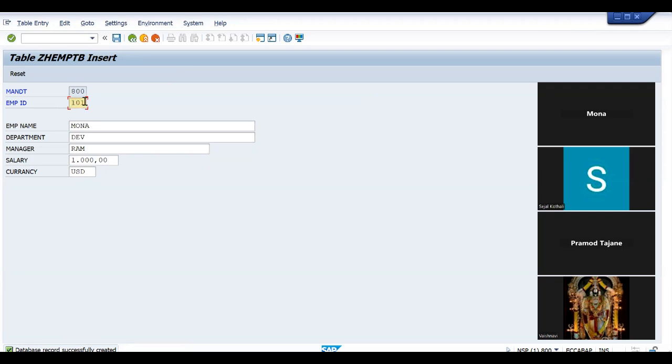So now I will create my second record, 102, for Sejal. I will give the department testing. I will give the manager name Sham, and I will give the salary, let's suppose $100, and I will save it. So you can see the second entry gets inserted.